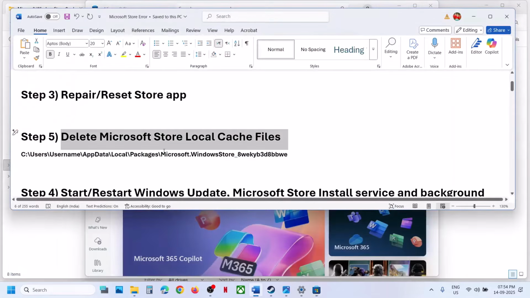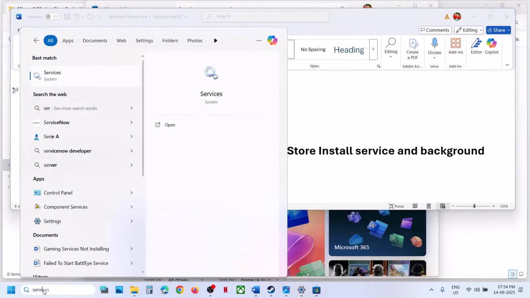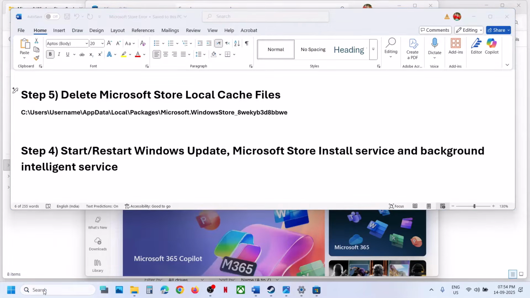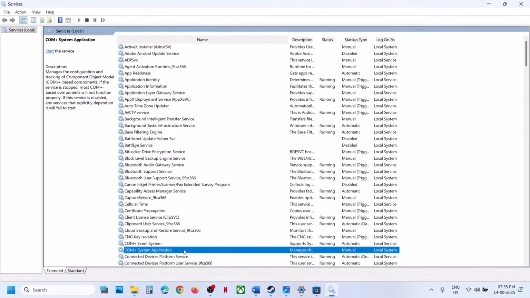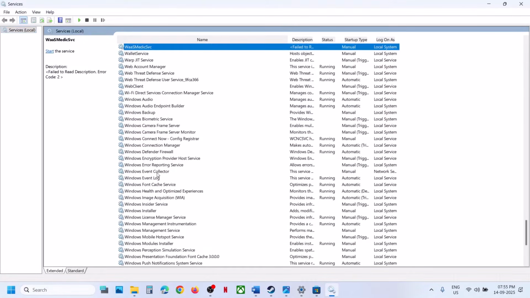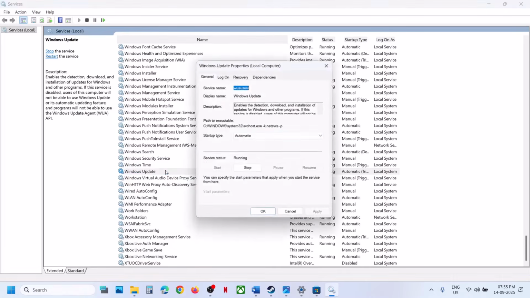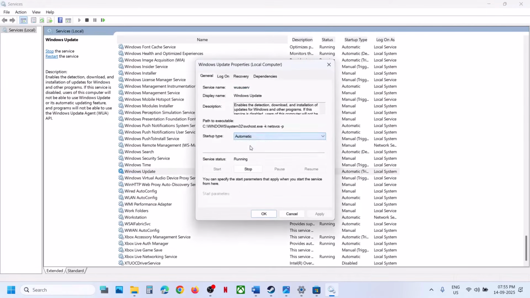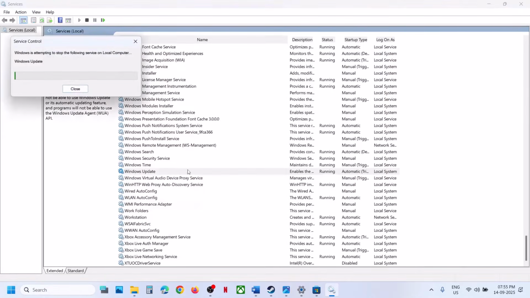Still not working. The next step is to start these services. Now for this, type in services in Windows search box and then click on services. Now find Windows Update in the list, double click on Windows Update, set this to automatic. Click on apply, click on start if highlighted, then click on OK. With this selected, right click, click on restart or start.